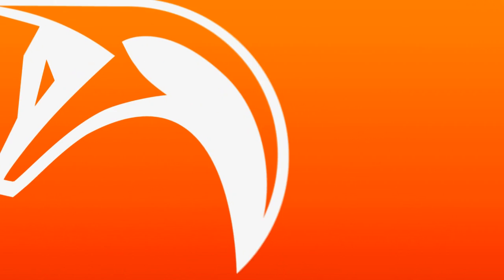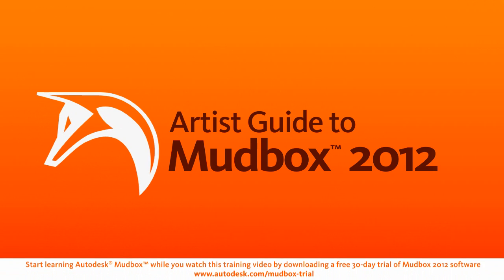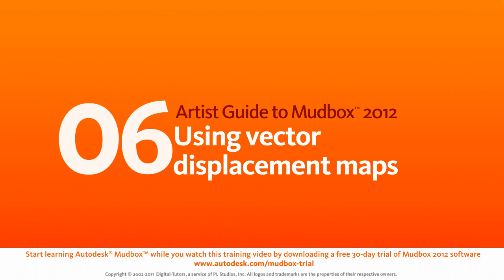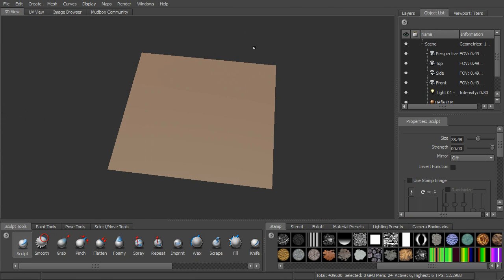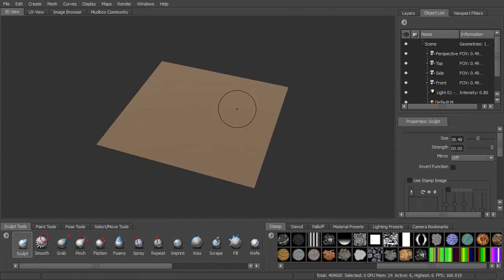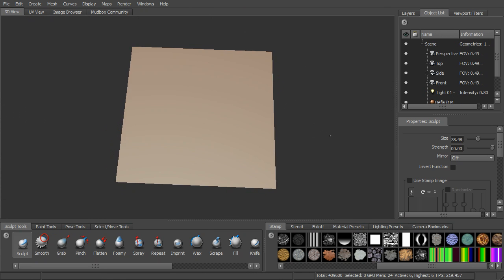In this lesson, we'll talk about vector displacement maps and how we can use those to recreate high-resolution detail on our model. So to start, we're just going to create a new scene here, and I want to just use a plane. So I've just got a simple plane dropped in, and I've subdivided it a few times so that we can look at this.